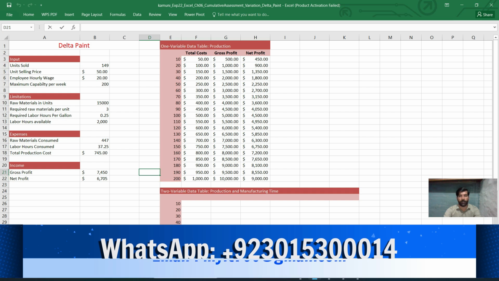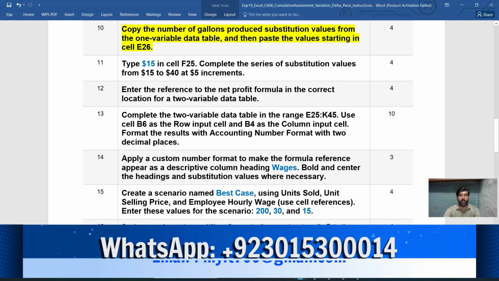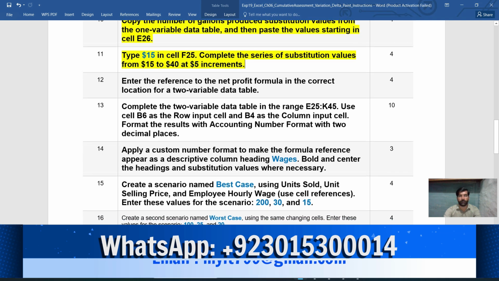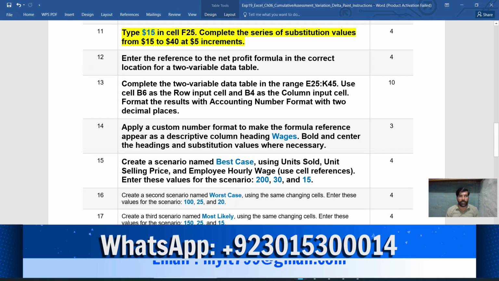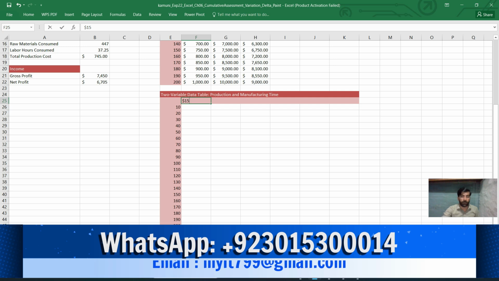This is instruction number 10 that I have completed. Now I move toward instruction number 11, which says type 15 in cell F25. This is cell F25, and the instruction says to put 15 here. Okay, I type 15.